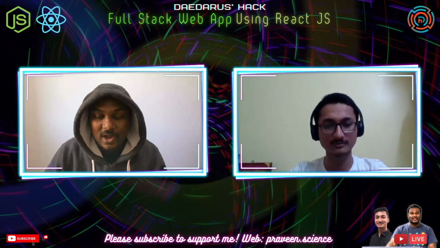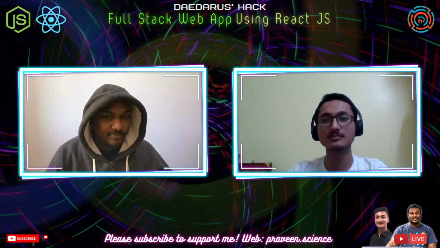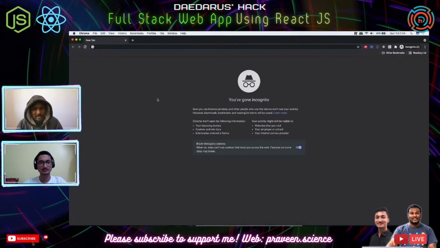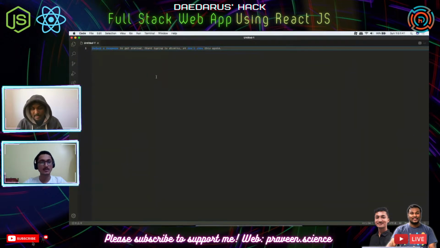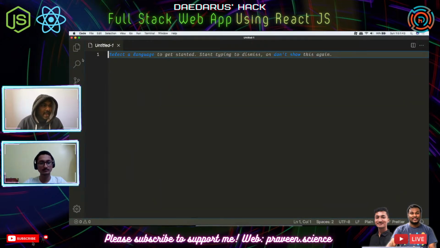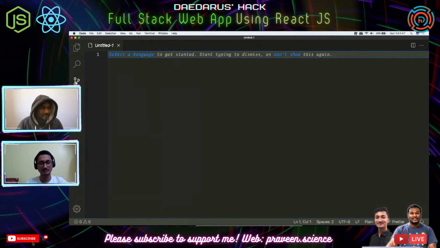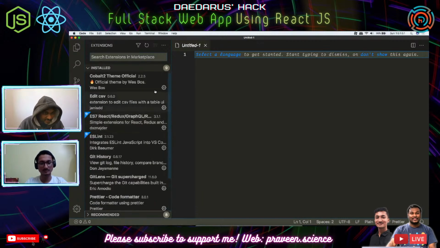So today I'm also going to give a small idea about how we are going to use React.js on the web. For people who are wondering, I'm using Visual Studio Code, and my VS Code is configured in such a way that I have a lot of different extensions configured here. There are 8 or 9 different extensions which help me in a lot of different ways.